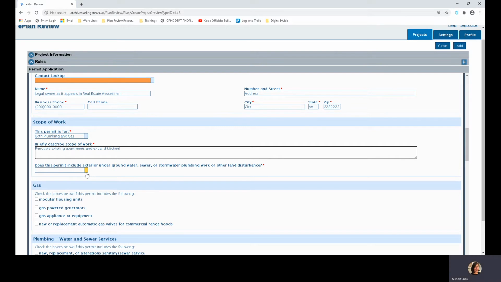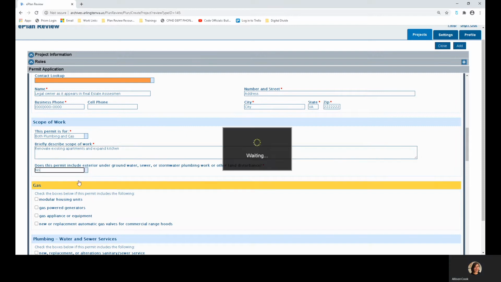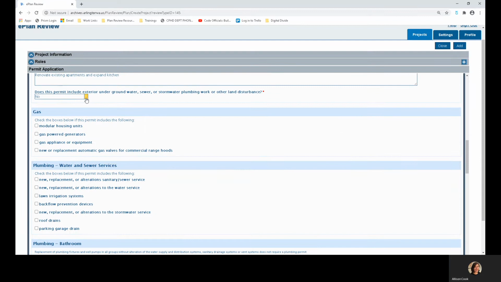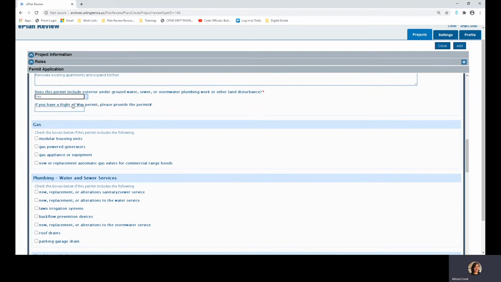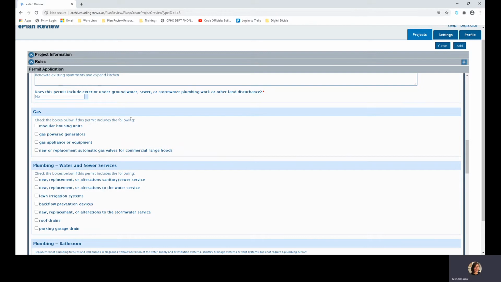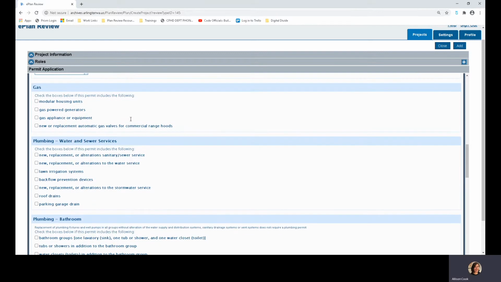Now I'm going to continue through the application by clicking on the checkboxes or selecting the drop downs of the work that will be included in this permit. If your work doesn't include an item, simply leave that box unchecked. If your work includes a right-of-way permit, you want to make sure you say yes to does it include any exterior underground water, sewer, stormwater, plumbing work, or other land disturbance, and provide the right-of-way permit number here. For this example, I'm going to say no. This application and tutorial are still applicable for those that include right-of-way permits.